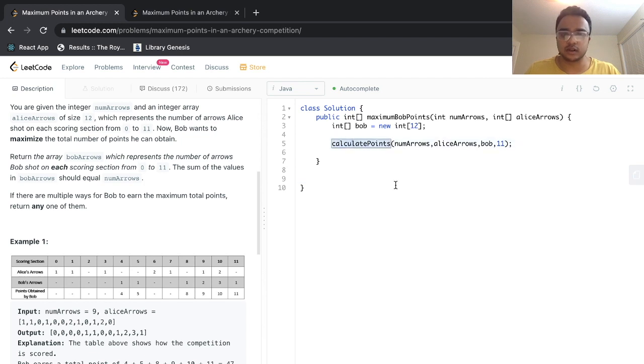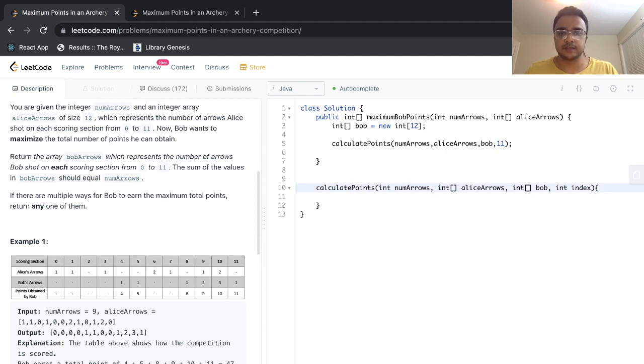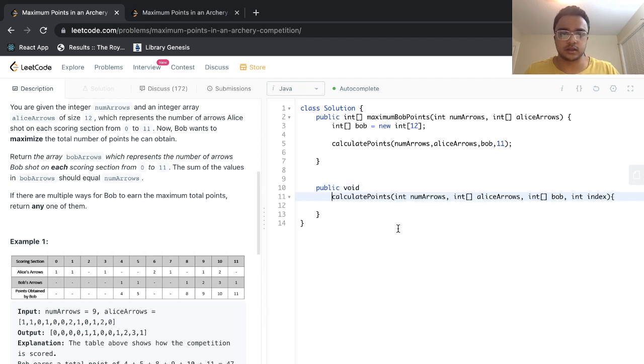And then let's create this recursive function here, calculate points. So we're going to have the number of arrows here, and then int[] Alice arrows, and then the Bob for the current one, and then the index that we're currently on. So these are the parameters of this function, and it's just going to be a public void. It's a void function, so it's not going to return anything. All we're going to do is populate these variables.